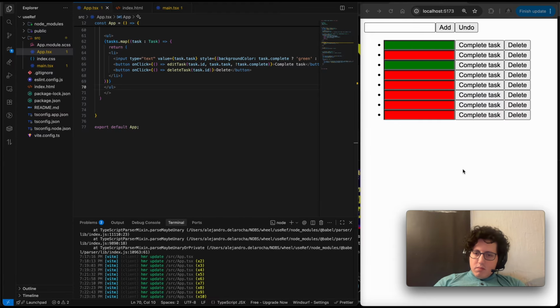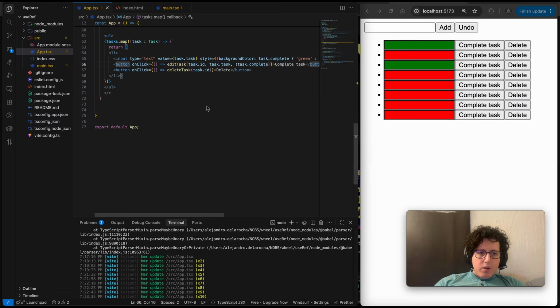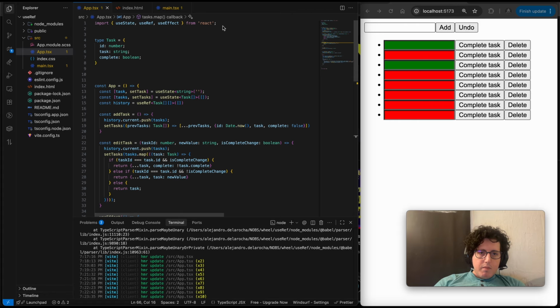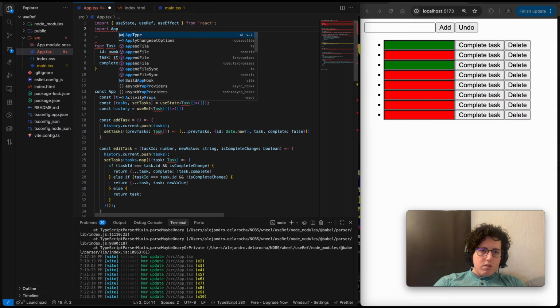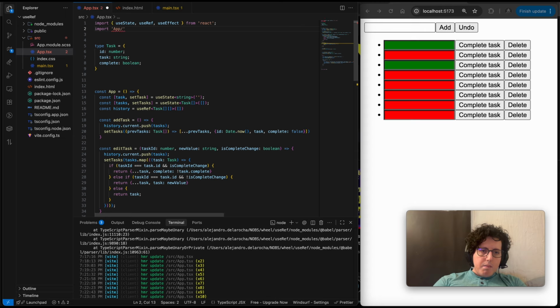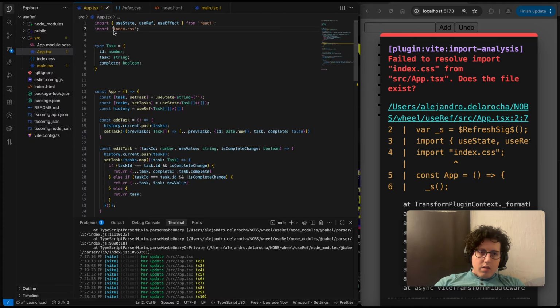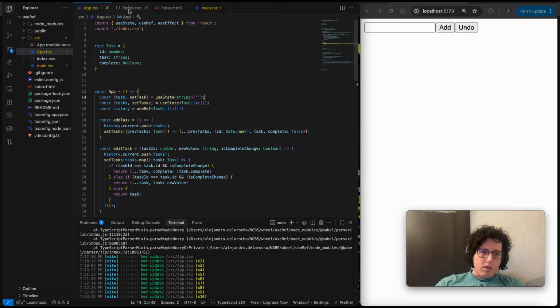Let's just, for giggles, see what we can do to make this more beautiful. We can import the app module, import app. In this case, I'm going to import index because I'm gonna add it. It needs a dot, because it is in the same folder.